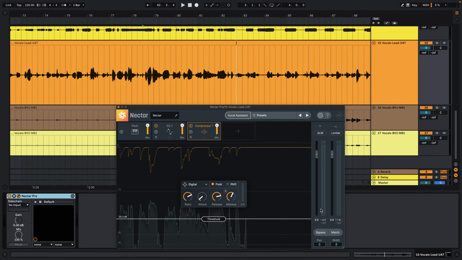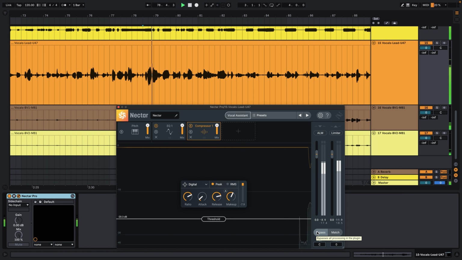On the right side here, you can see the 2 different levels. On the left is our dry uncompressed signal, and the right is our compressed one. We can easily A and B these by clicking this bypass button here to check the differences between the compressed and the uncompressed versions. So this will be the compressed.